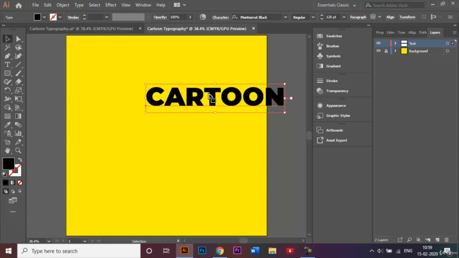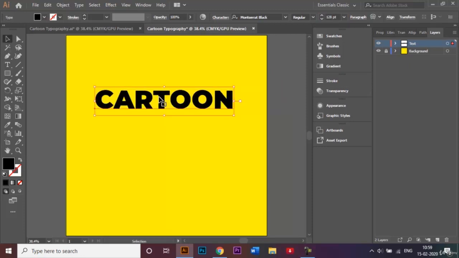So Montserrat Black is actually a free downloadable font, but just in case you do not wish to download this font, you can use any font provided by Adobe Illustrator, which is just basically heavy or bold in nature, so that it's easier for you to give the cartoon effect.